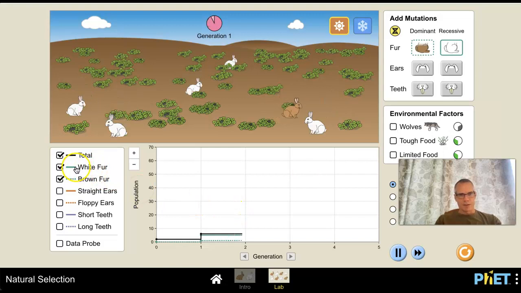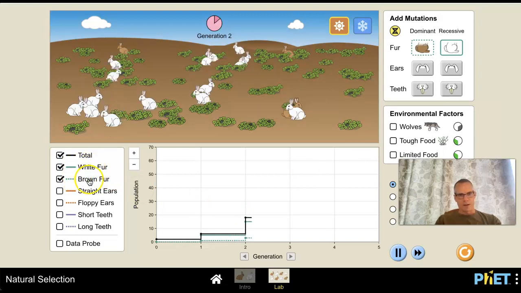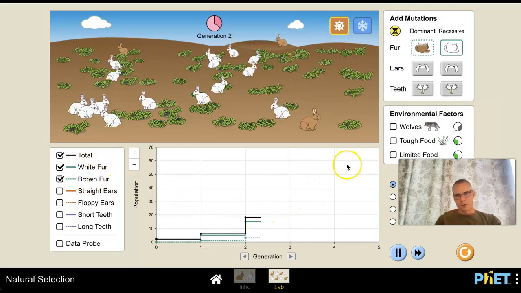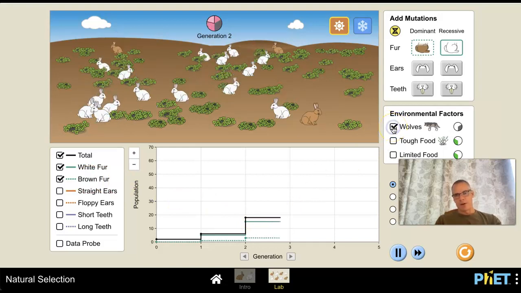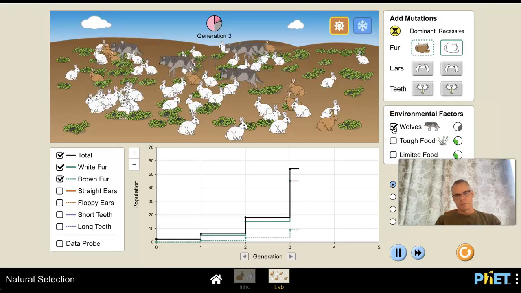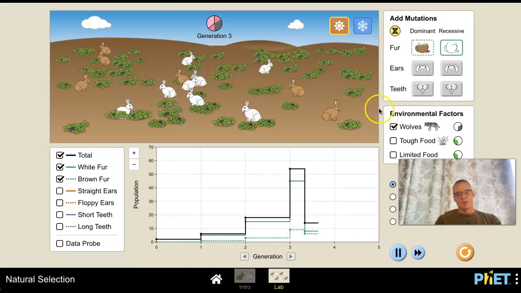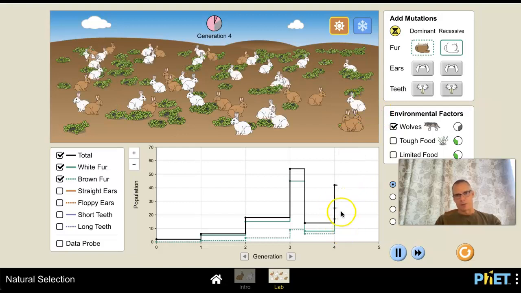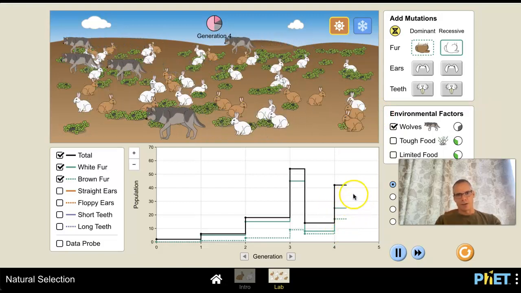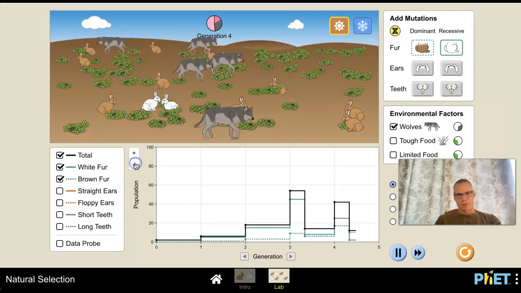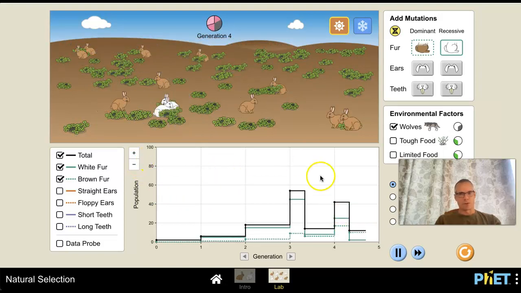The solid green is white fur. The dotted green is brown fur. So nothing's really happening so far. They're keeping step in step. I'm going to add some wolves and then see what happens. Okay, so you get the idea. Now you're going to possibly, over time, notice some differences in the different colors. I can also decrease the size of my graph so it shows larger numbers on it. So you get the idea.